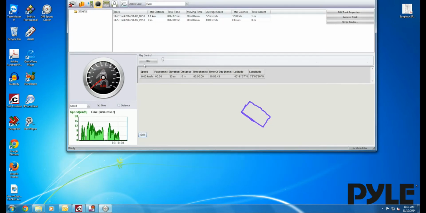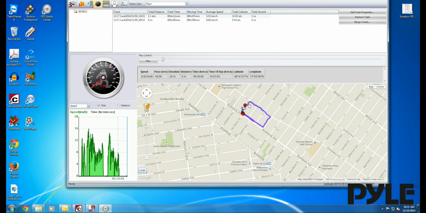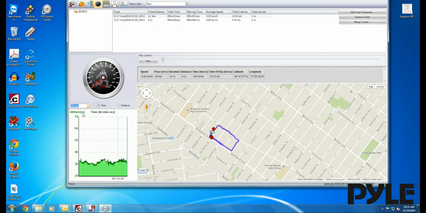In this view, you can check out basic data, as well as see your actual location from your workout on the map. Select the different data you'd like displayed graphically. Press play to see the actual route you biked across. It'll show you when you were at each position on the map.